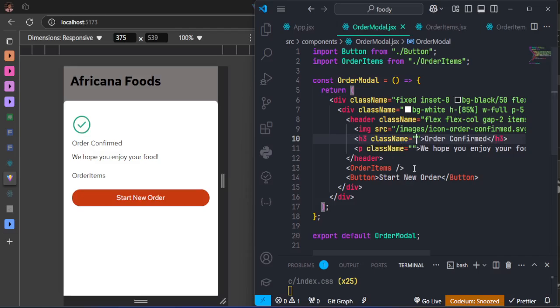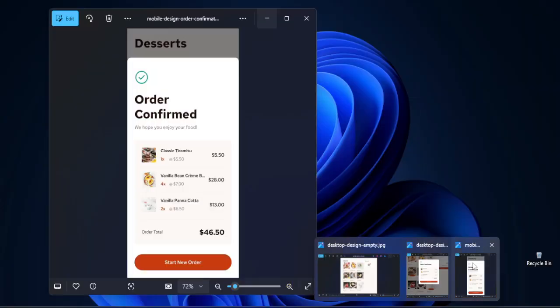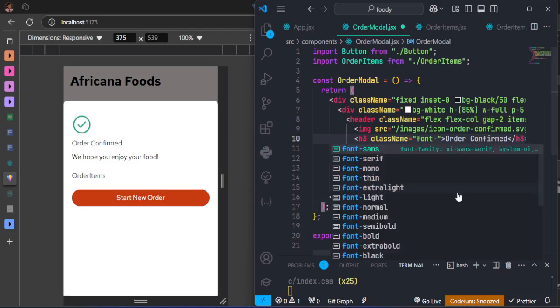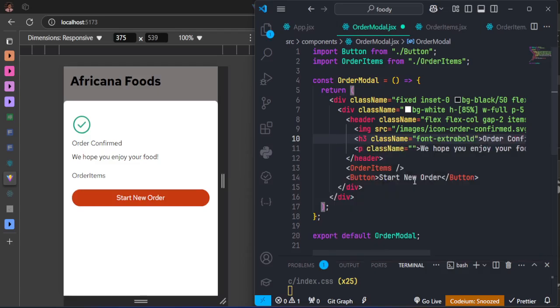So for our H3, we need to apply some styling, because if you look at their H3 here, the text is really bold and the size is really big. To apply bold in Tailwind, you use font, followed by whatever property you want on the font. For example, here you want normal, medium, bold, or extra bold. So let me use extra bold, and the text should be bold.